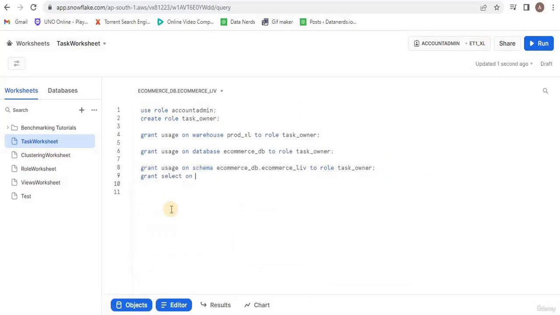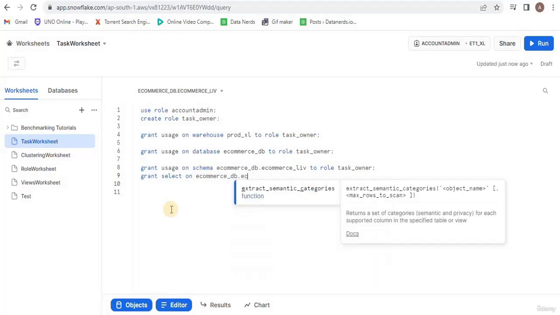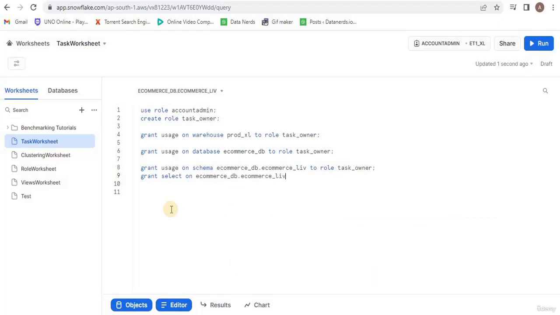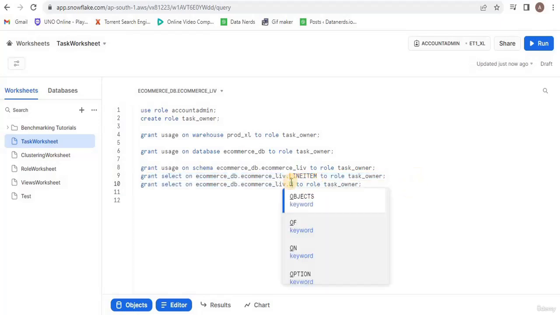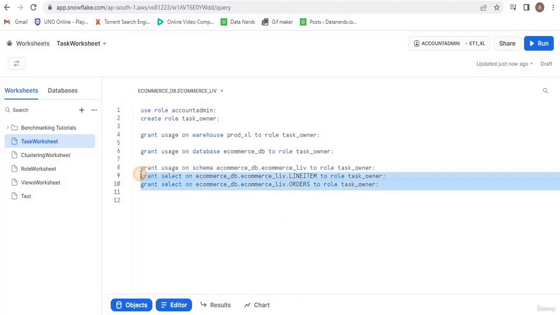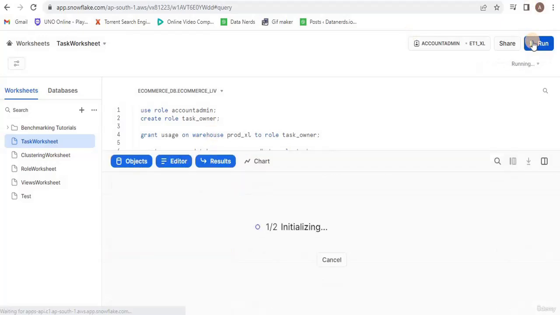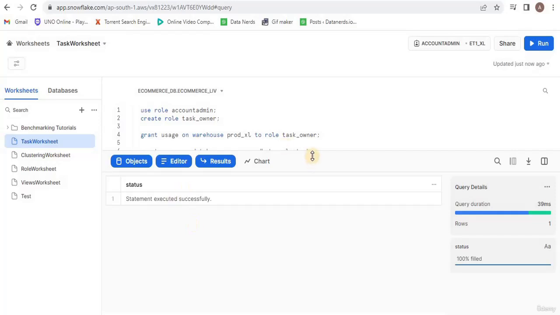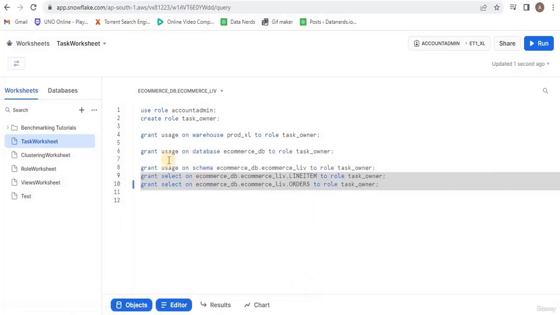After granting the usage access on the warehouse, database and schema, next I am going to grant select access to the ecommerce_live.line_item table to the role task_owner that we just created. And similarly, I am also going to grant select access to the ecommerce_live.orders table to the task_owner. Execute these two queries together and both the access will be granted to the new role.